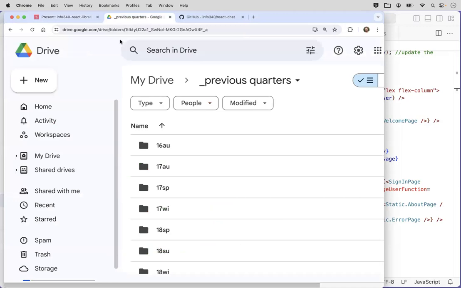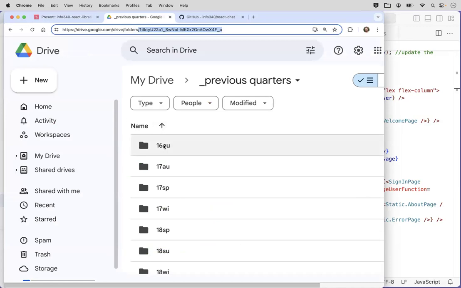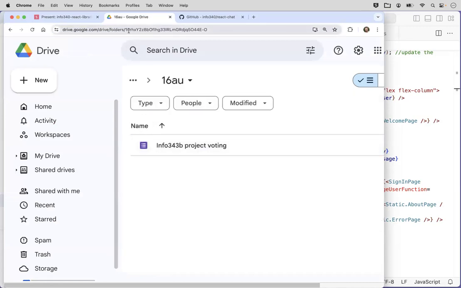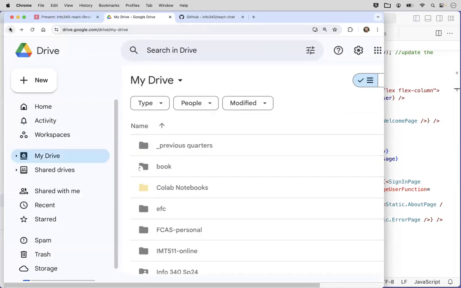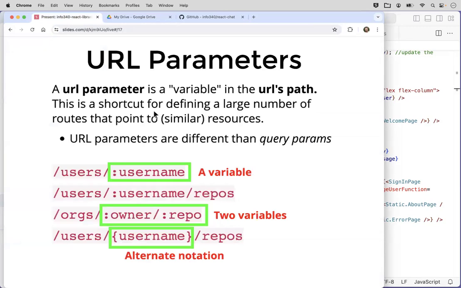So it's similar to this extra piece here, this random string. It's like a variable, right? And we can say if that variable is 1T1L, show this folder. If that variable is 10RH, show this folder instead. If that variable is nothing, just show them my drive and we're good to go. So we can define these different variables as part of our paths.